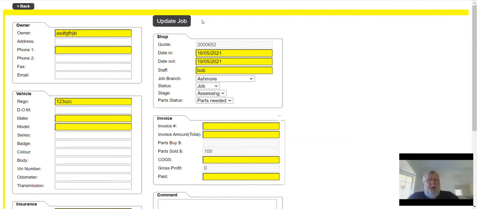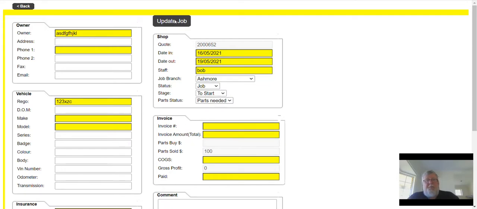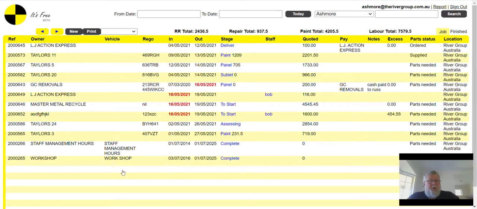When we click on that job, it brings up something very similar to a Crashzone front page: customer's name, rego, and so on. Over here, it's a job assessing. So it's going to go from assessing to start because it's turned up and parts are needed. So we just update that, and it's wherever that job was. It's ready to start.